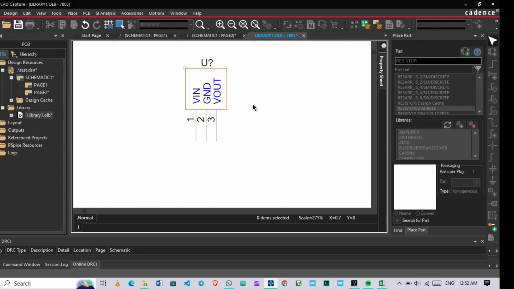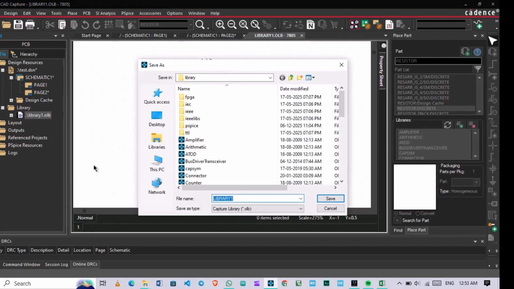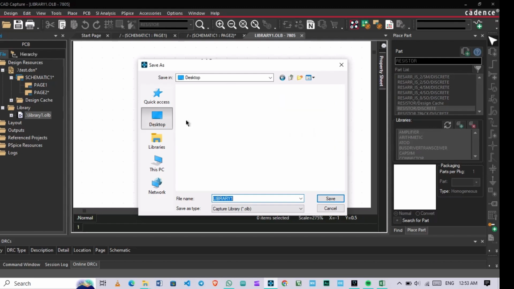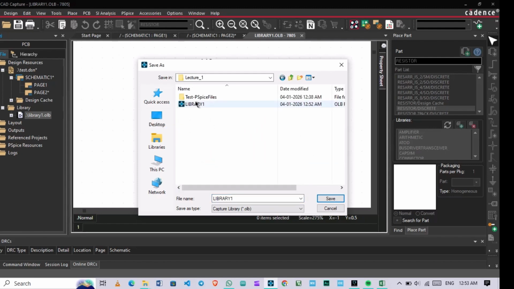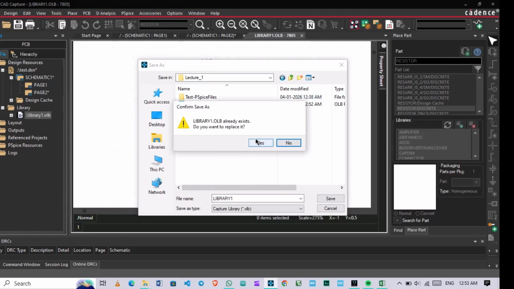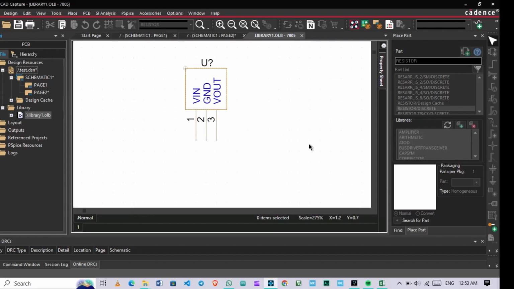Now I am going to save this, and if you want to save it in a different location, you have to right click on this library and choose Save As. On the desktop, in our project only, we will create this, lecture 1 only. Already it is saved in your library, so no need to do it again. Cancel this one. Now close it.